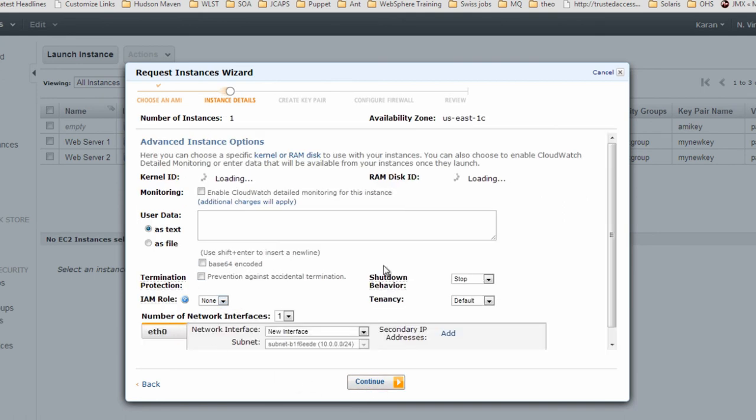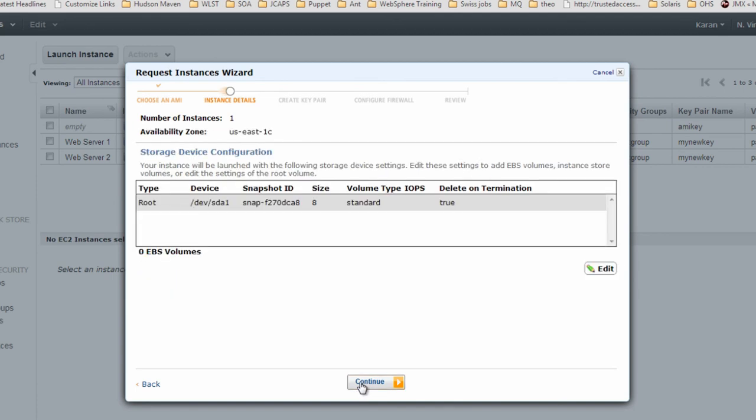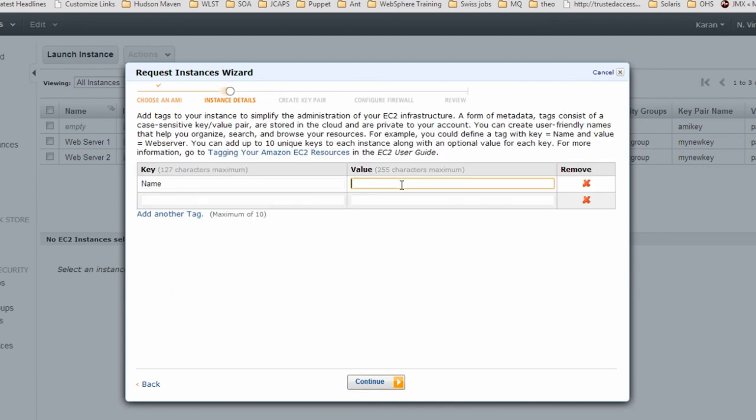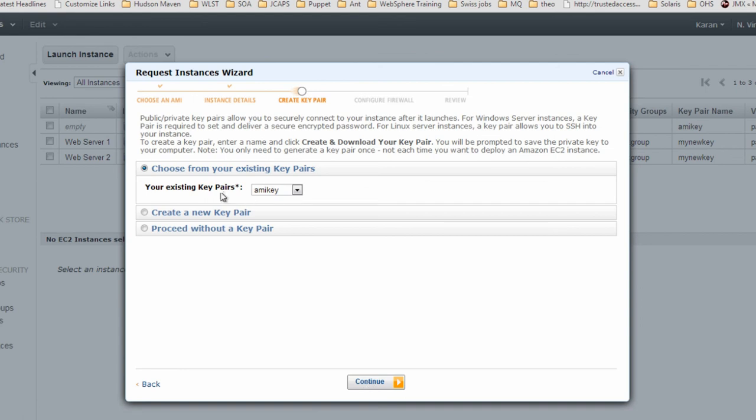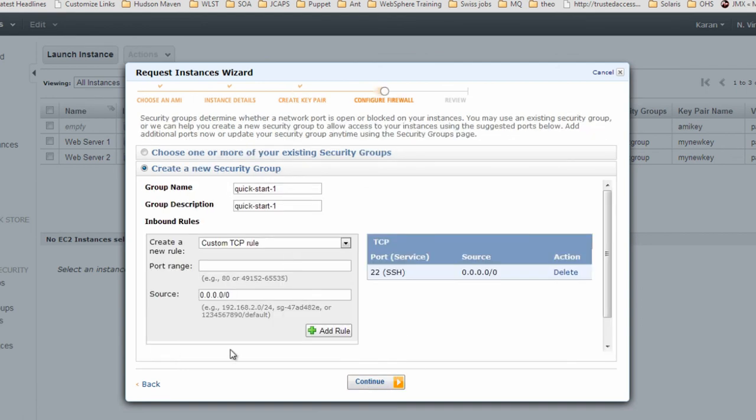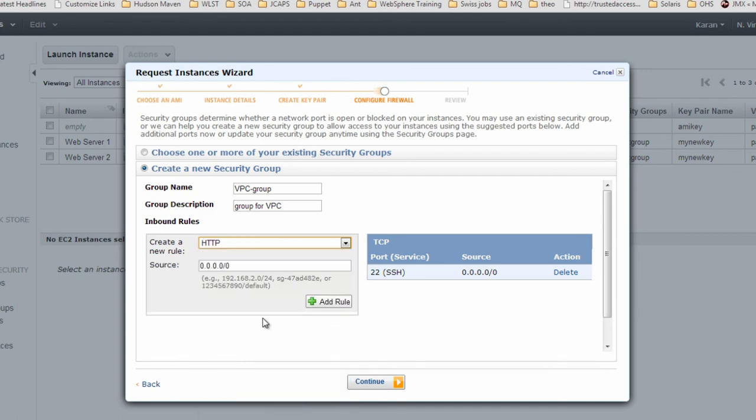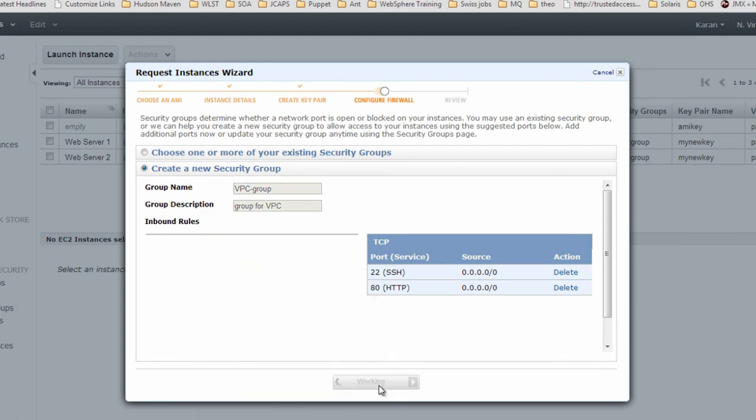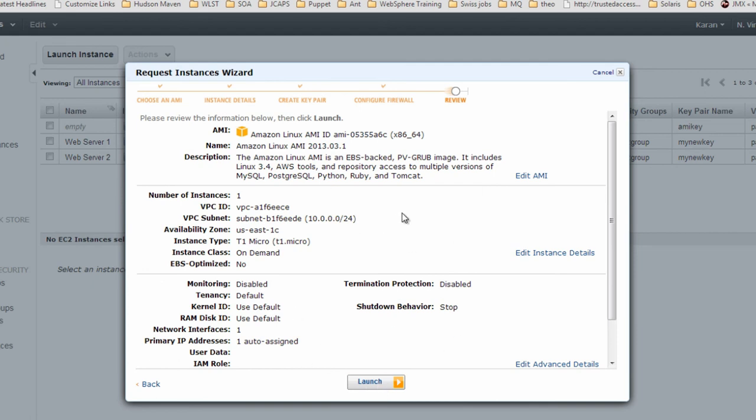Again, if you want to change anything, you can. Otherwise, click on continue. So my first VPC server. Then the key pair that you want, the security group that you want, here let's say VPC group, group for VPC. Add a couple more services. I think that's enough. Continue. So this is the summary. Still, if you want to change anything, you can.